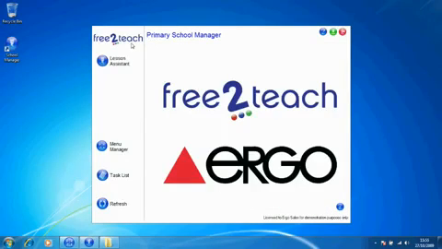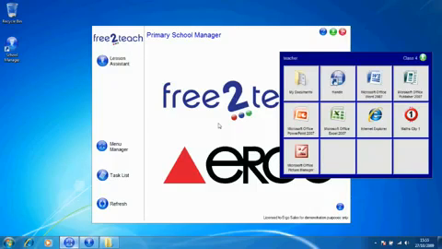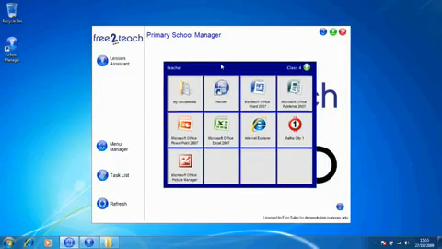Another of the facilities open to teaching staff using Free2Teach is the manipulation and the design of a grid that they can then present to their pupils should they wish. An example of one of these grids is available here, and what this does is allow very easy and quick access via one click of the mouse to those applications or web pages or folders that you know those pupils are going to be using on a regular basis.